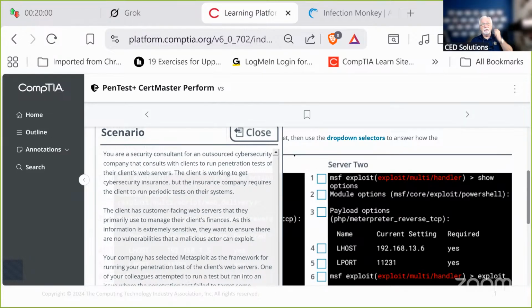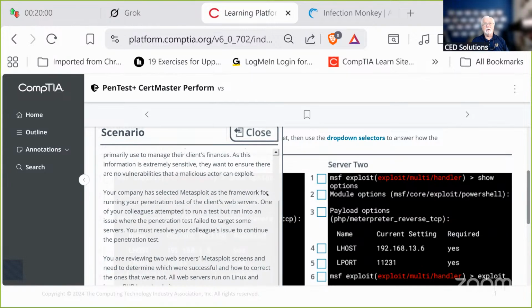So here is the scenario. You're a security consultant for an outsourced cybersecurity company that consults with clients to run penetration tests of their web servers. The client is working to get cybersecurity insurance, but the insurance company requires the client to run periodic tests on their systems. The client has customer-facing web servers that they primarily use to manage their clients' finances. As this information is extremely sensitive, they want to ensure there are no vulnerabilities that a malicious actor can exploit. Your company has selected Metasploit as the framework for running your penetration test of the client's web servers. One of your colleagues attempted to run a test, but ran into an issue where the penetration test failed to target some servers. You must resolve your colleague's issue to continue the penetration test.